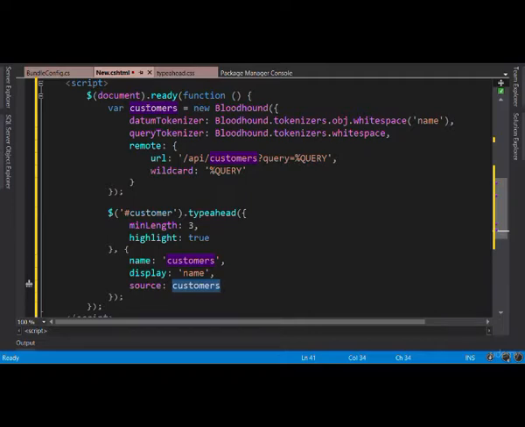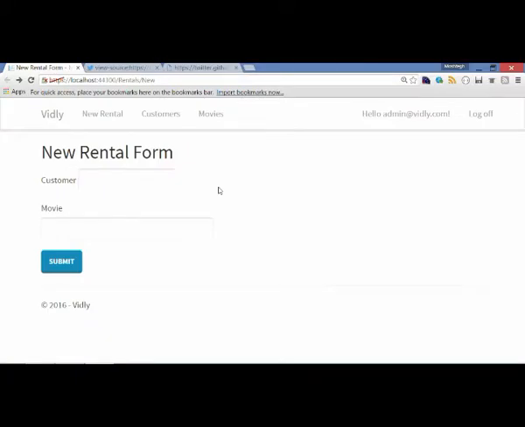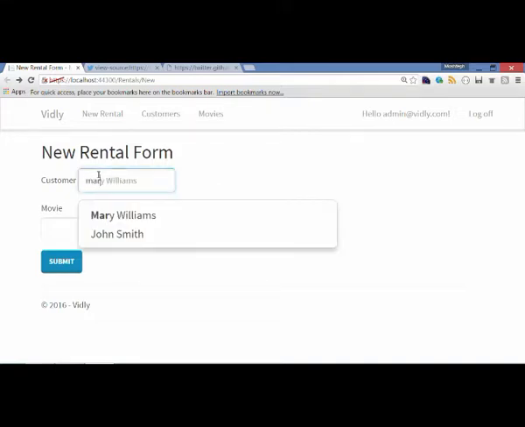Now let's test this. Build, back to Chrome. You can see our customer text box looks a bit different from our movie text box. And this is because of the styles we have brought from typeahead. Later, we're going to fix this. So for now, don't worry about it. Now let's search for, there you go. So we got auto-completion. And note that in the search result, the first 3 characters of Mary are bold. This is because of the highlighting feature that we enabled.